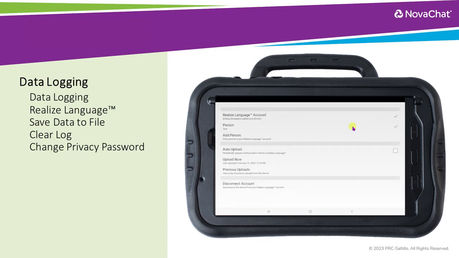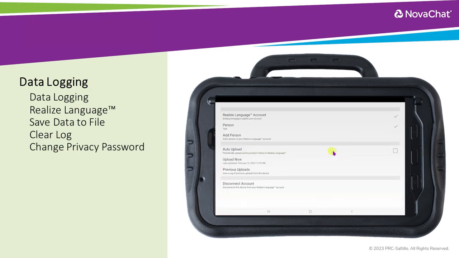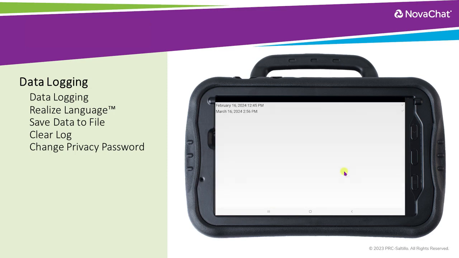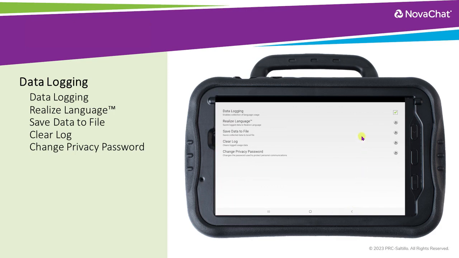You can then upload that data to the Realized Language website to analyze, monitor, and measure the individual's use of the device. Realized Language is an online subscription-based service that organizes and analyzes communication data from PRC-Saltillo AAC devices. You can generate reports and track an AAC user's progress and communication development over time.